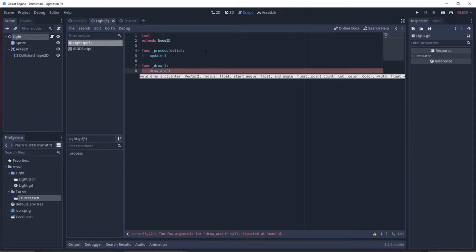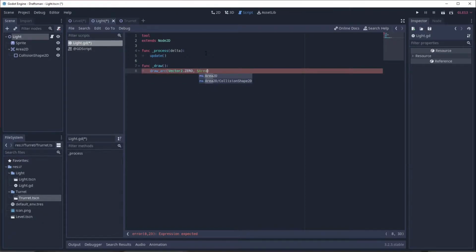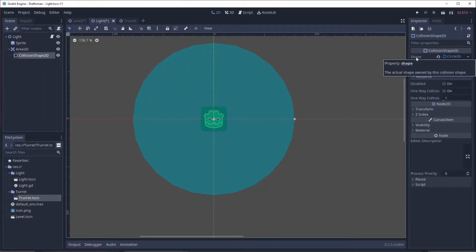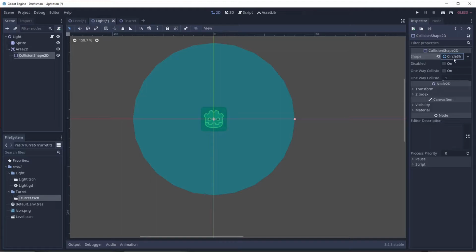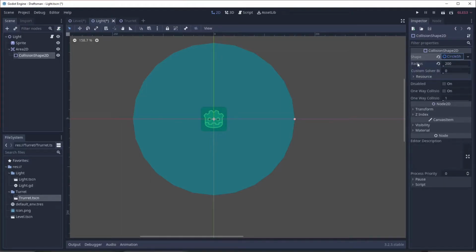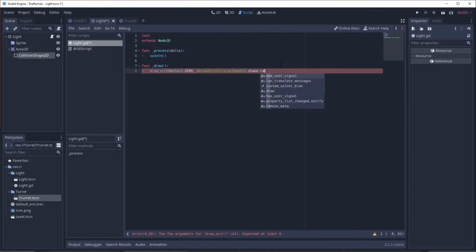So we're going to draw an arc. This is the center, so the center of our node is actually a Vector2 that is 0, 0. Now to take the radius, you can see on the left side we have the area and we have its collision shape. In that collision shape we say shape. We click on here, put the mouse over the shape, we can see it's a property shape, and currently our shape is a circle and it has a property radius. So back to the script, we can say shape and radius.